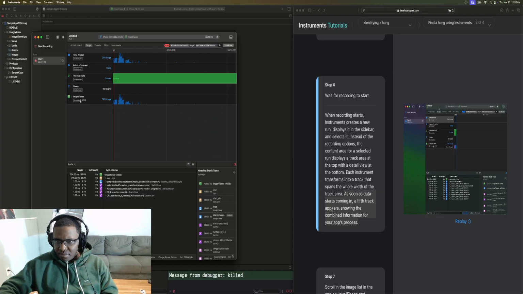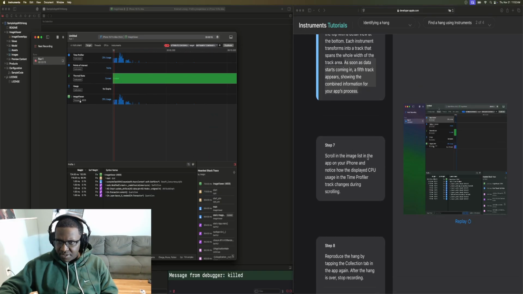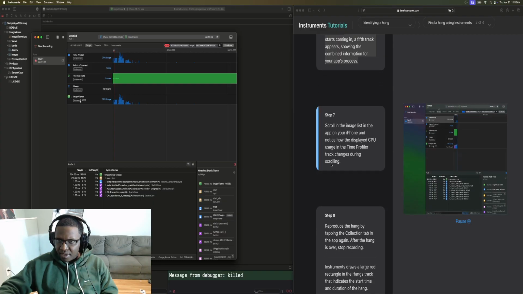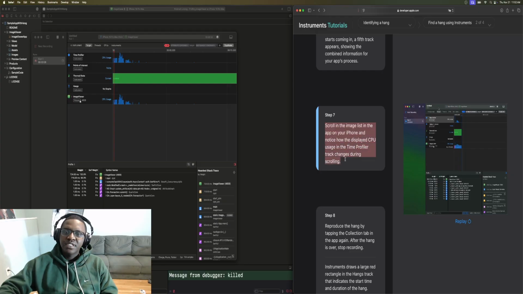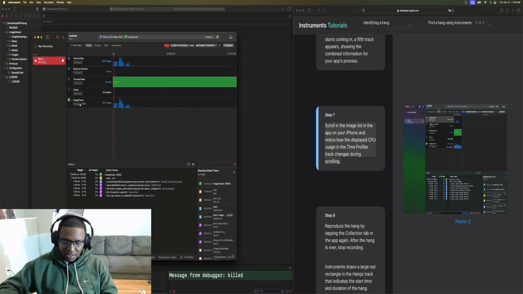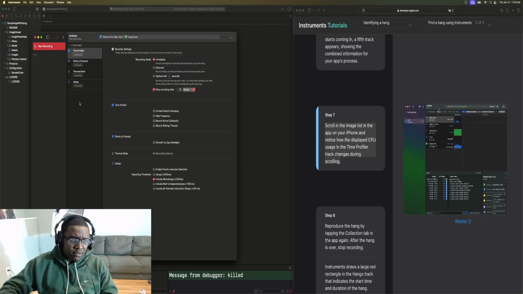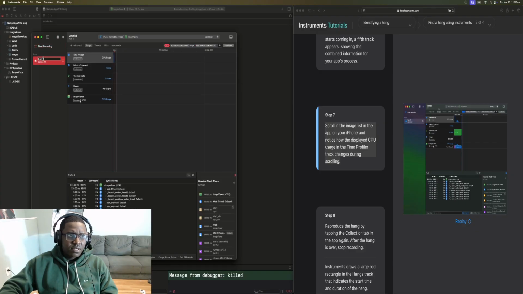All right, let's scroll down, and it says scroll in the image list in the app on your iPhone, and notice how the displayed CPU usage in the time profiler track changes during the scrolling. So it looks like we have to start recording again since I just stopped it. Oh, didn't stop it. Let's delete this run. This should be fine. And let's just do our run again. Oh, it called it run two. Let's just change it back to run one.